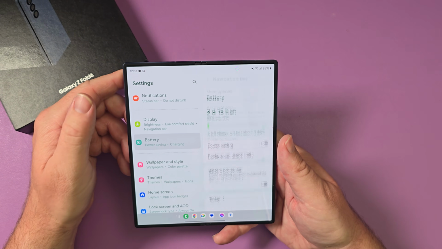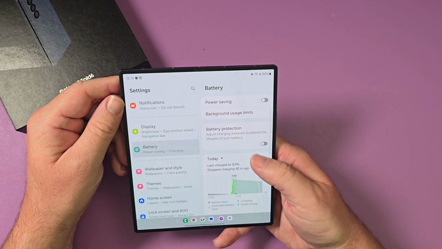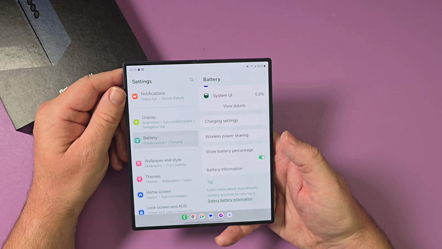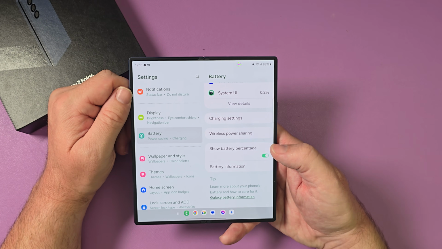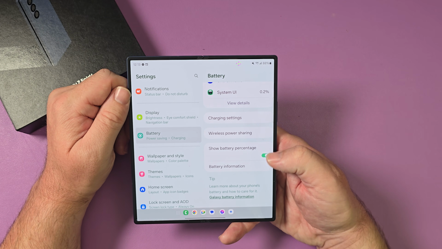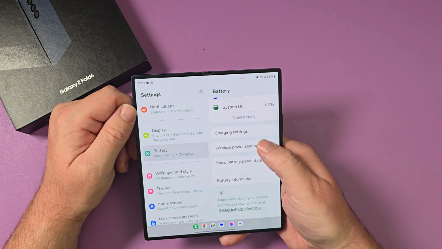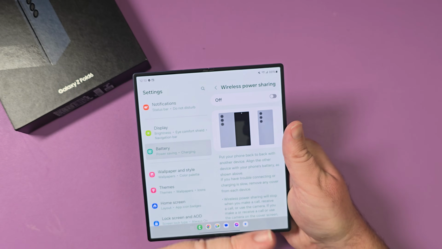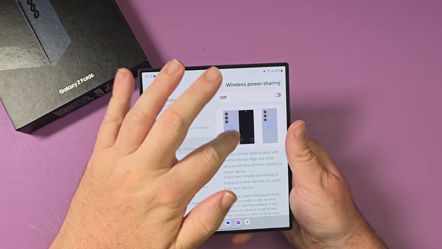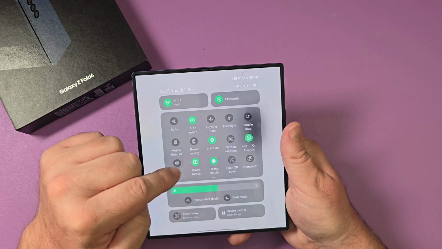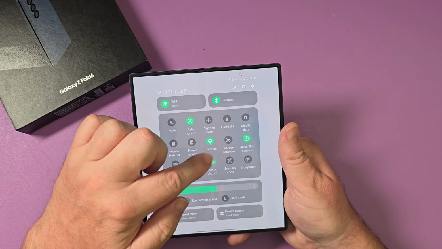Battery is the next one. And with battery, you have show battery percentage, which we should have done. We did actually a moment ago in another part of the settings, but you can do it here if you didn't do it on the first one. You can also turn on your wireless power sharing right here. Just come in here, turn it on, flip this over, and you can charge something on the back of the phone, but you can also do it from your quick toggles as well.